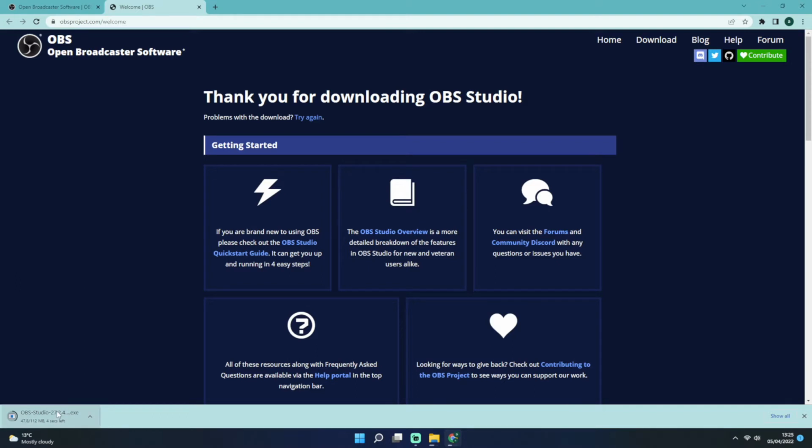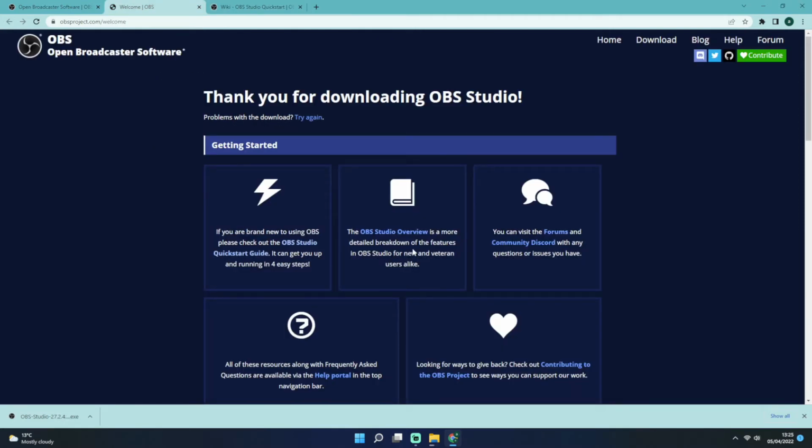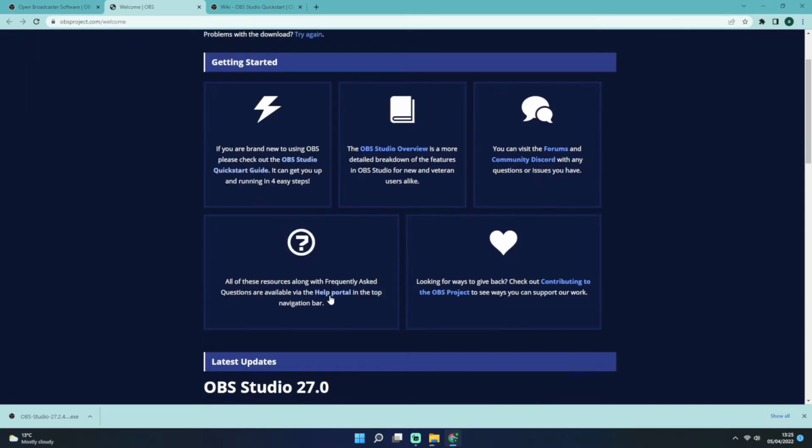On the bottom left you will see the OBS Studio downloading. There is an OBS quick start guideline. I've right clicked on it to open it in a new tab so I can see what it is, but I will be doing another video on it to show you how to do everything. There is an OBS overview, there is a forum and community Discord for people that need help. There is also a help portal, and because OBS is a free site, there is a contribution section.